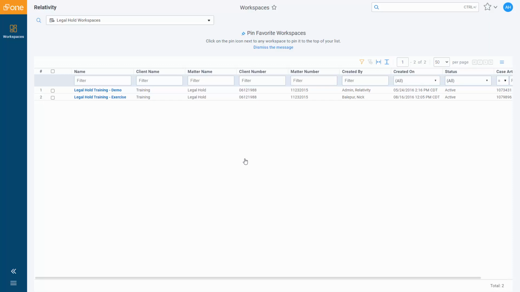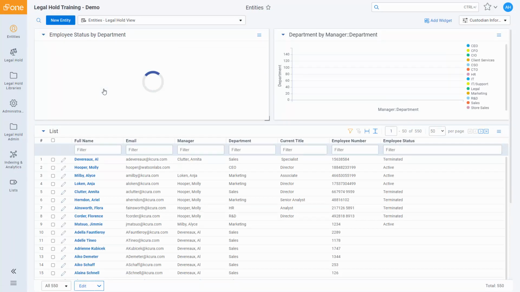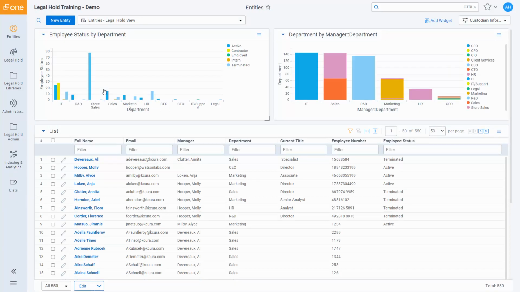Now I'm going to go ahead and navigate to this demo workspace. This is the workspace that I'll be completing all of the demos in for you. Now notice right away the views and the dashboards that are here. Views and dashboards all work the same with Relativity legal hold. So note some of these pre-configured dashboards that show employee status by department, as well as department by manager. And below these bar charts, we can see the list of custodians and their status of involvement in a hold.